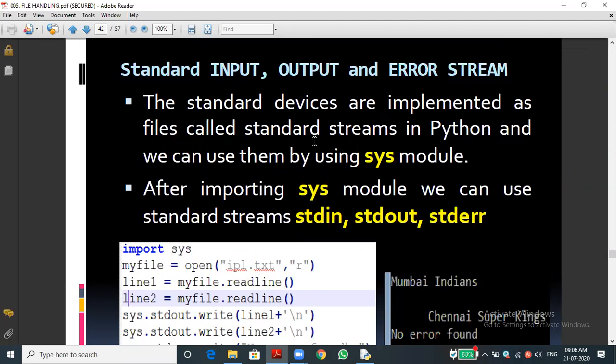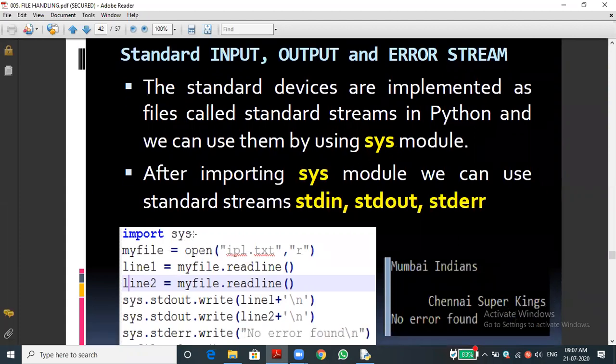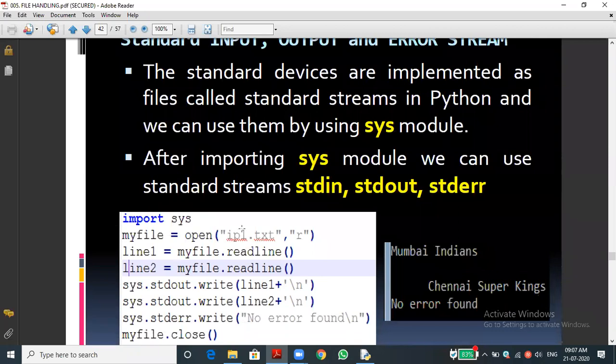For that, these standard input, output and error streams are all defined in the sys module, that is the system module. So we have to say it is the sys module. For that we need to import sys. Then as usual we do our operation.